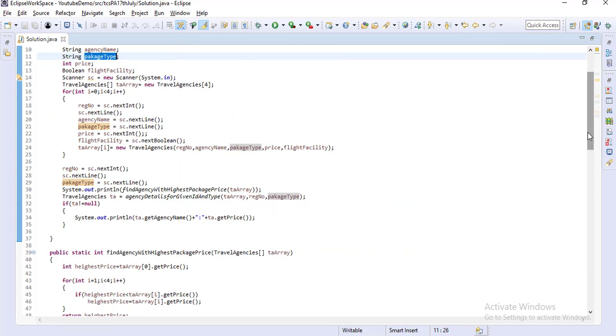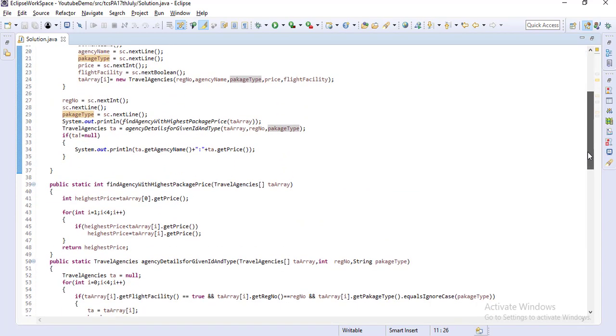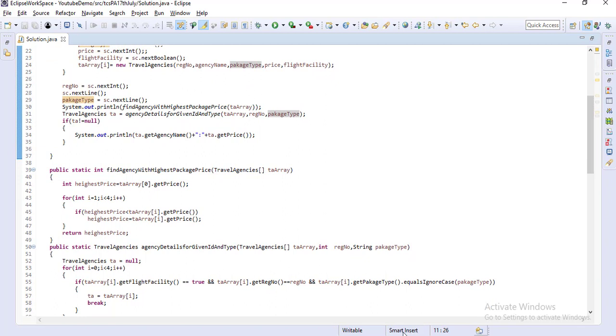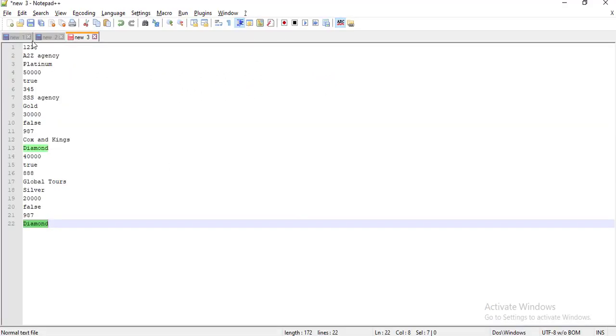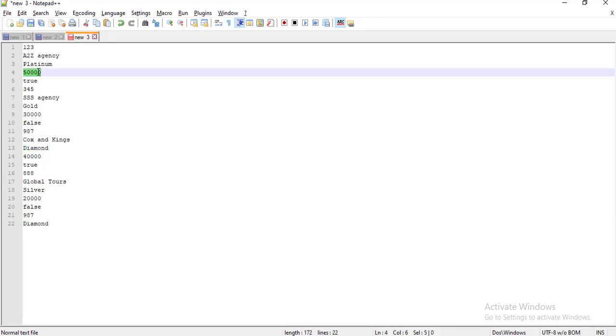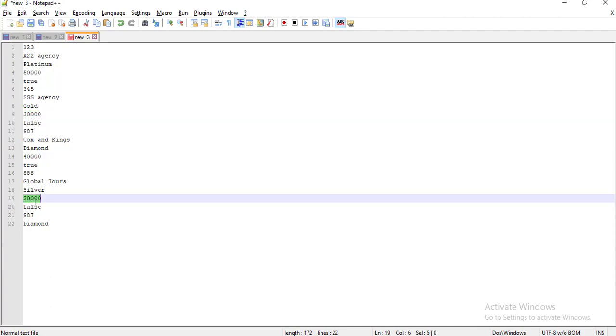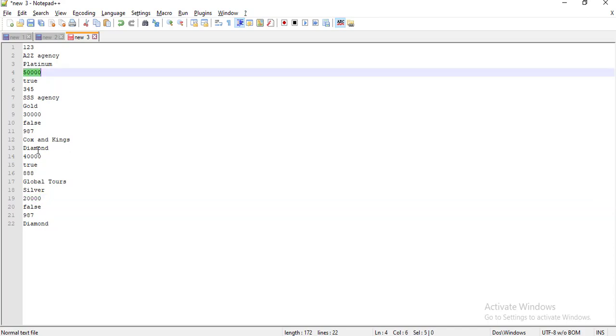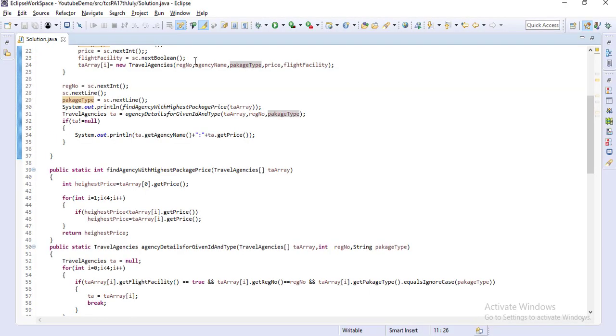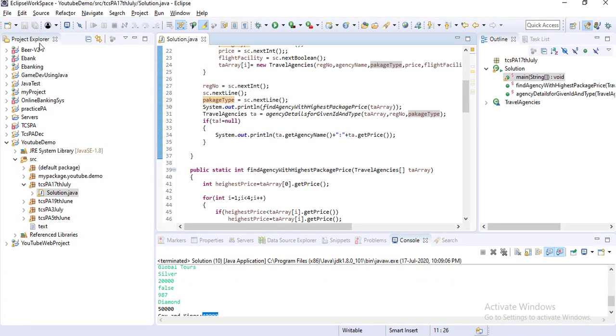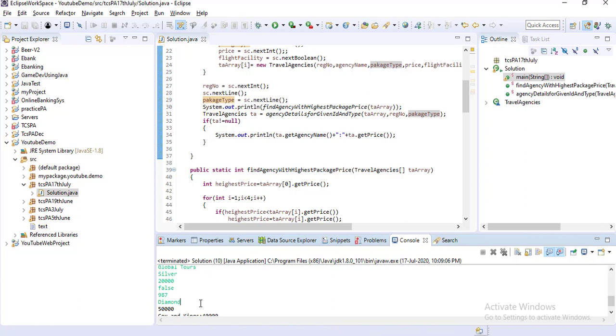So first one, it will check the highest price value. Here you can see that from the input set of values, 50,000 is the highest package value. Here it is 30,000, here it is 40,000, and here it is 20,000. So 50,000 is the highest value, so it gives the output as 50,000. If you see the output, here you can see 50,000. So, maximum package values.